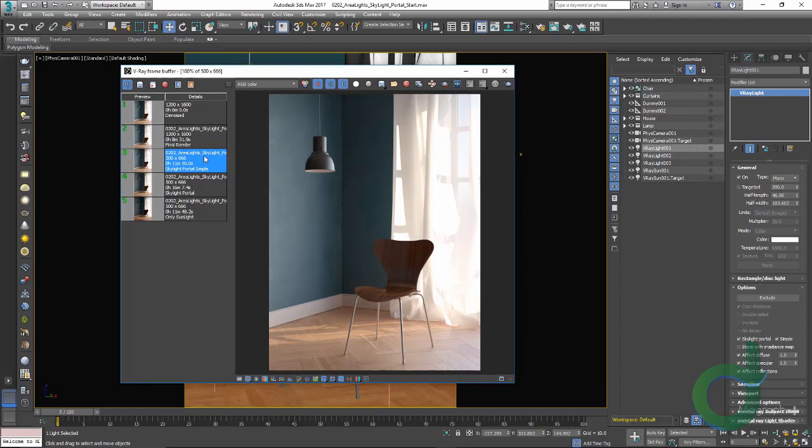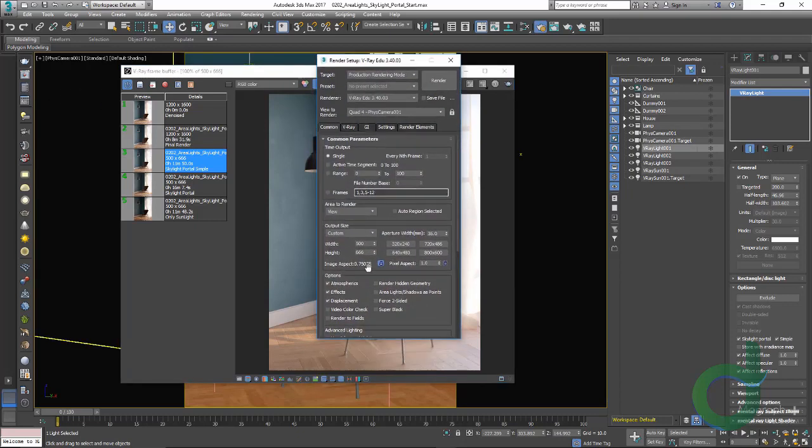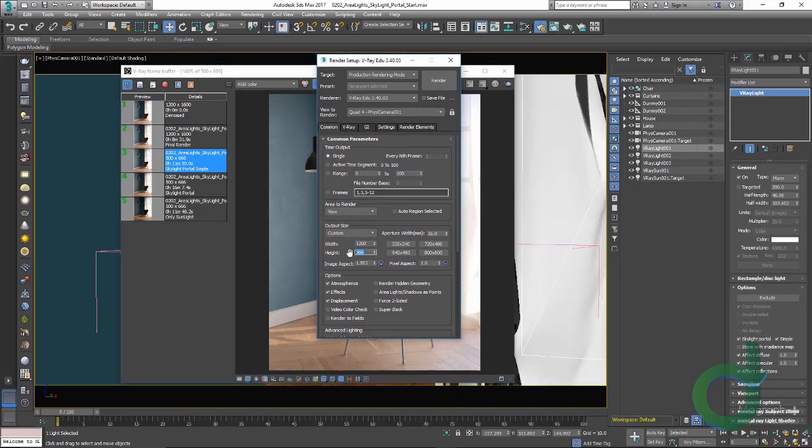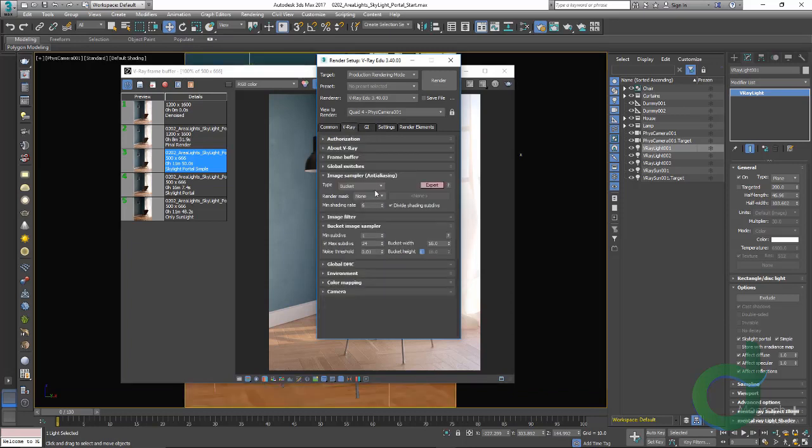Now, before wrapping the lesson, let's prepare our scene for the final render. Open up the render settings window. In the common tab, increase the size to something like 1200 by 1600. And in the V-Ray tab and bucket image sampler rollout, change the max subdiv to something like 50. Decrease the noise threshold to 0.007 and make sure the noise threshold is basically the same in the global DMC rollout as well.